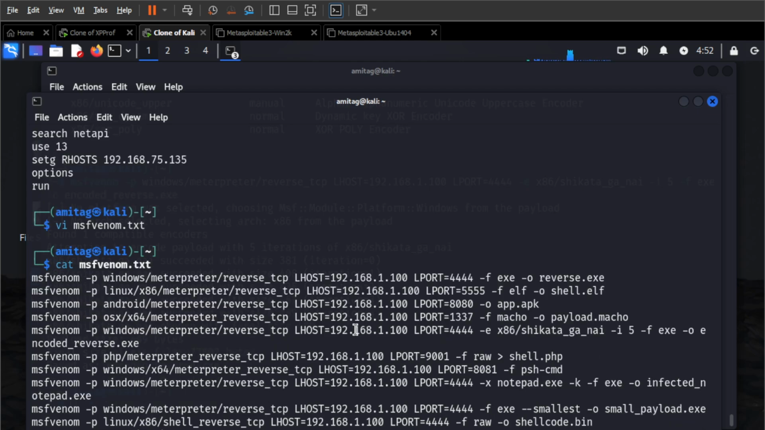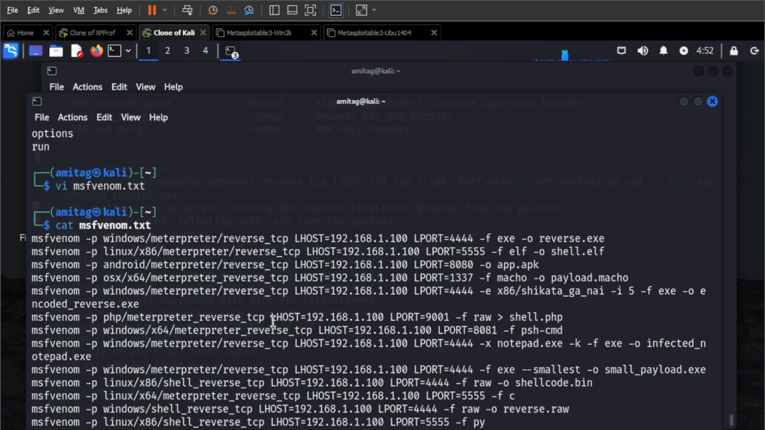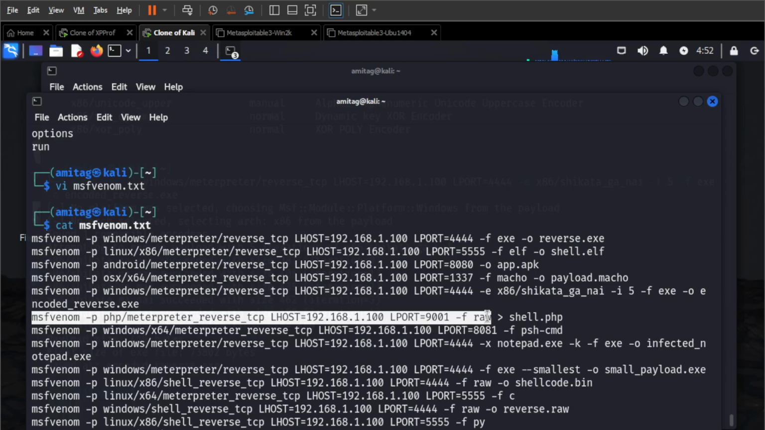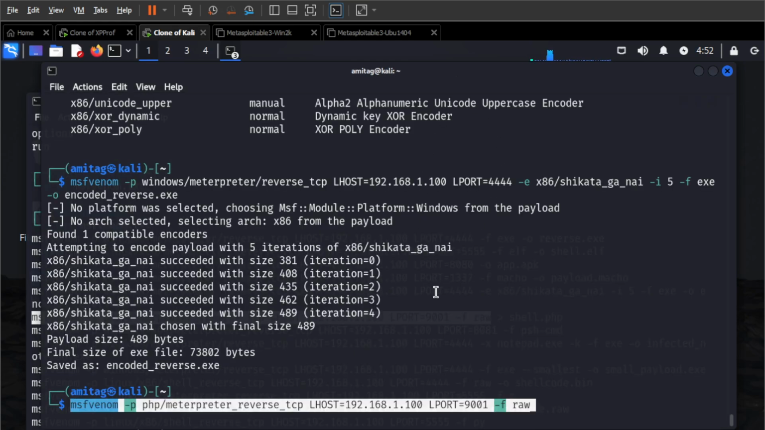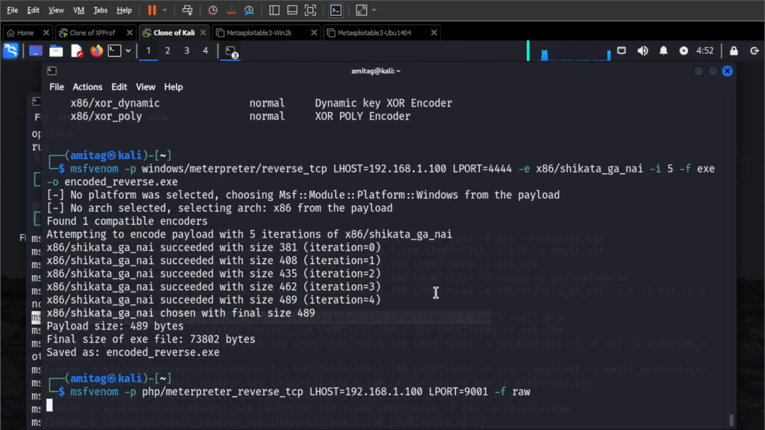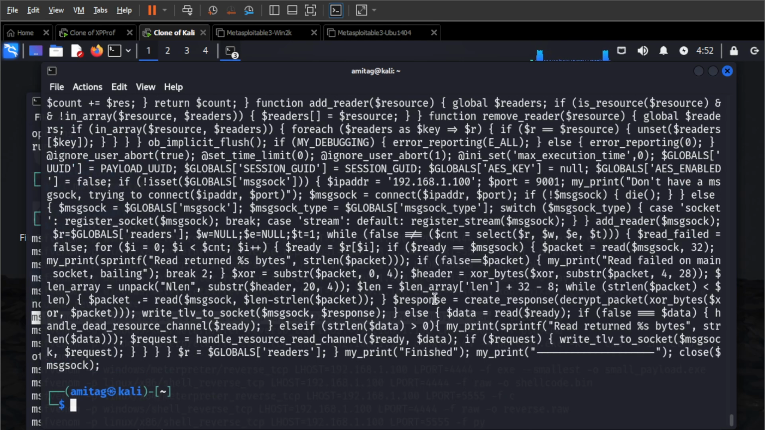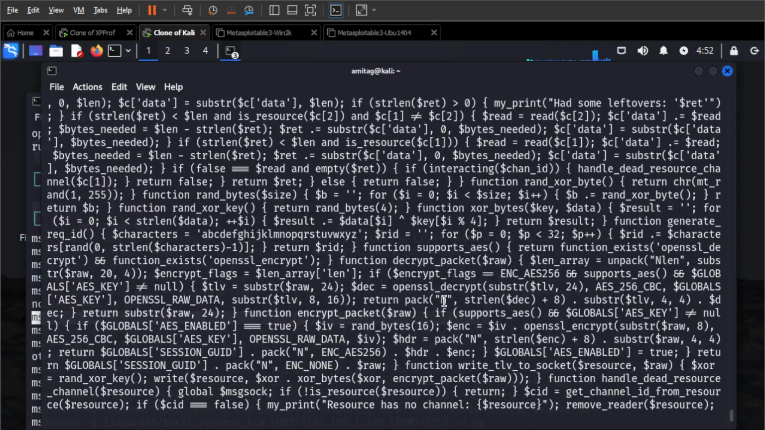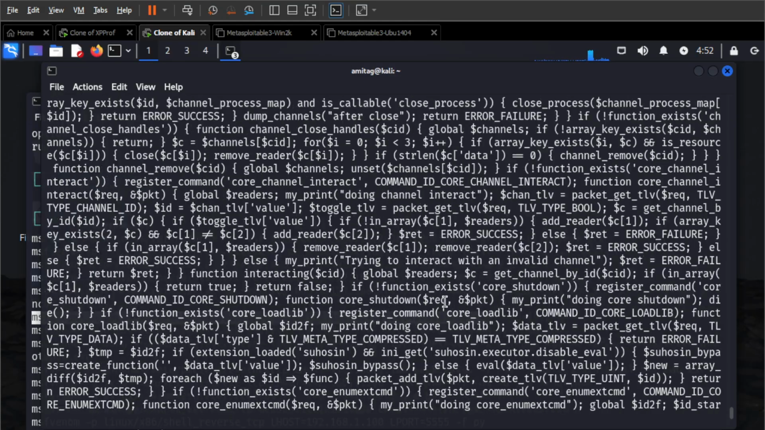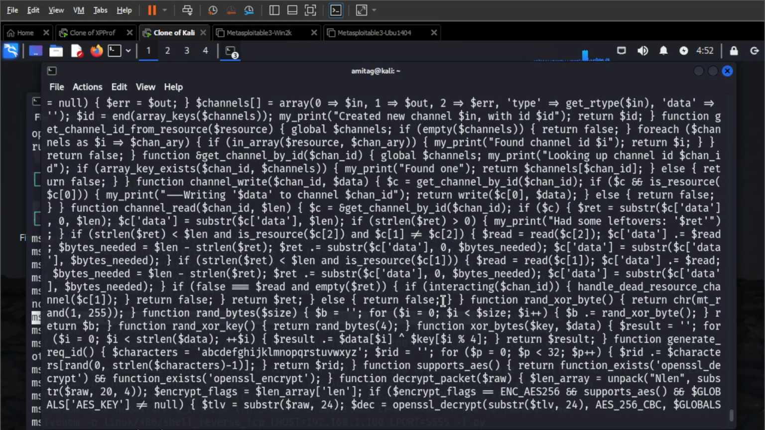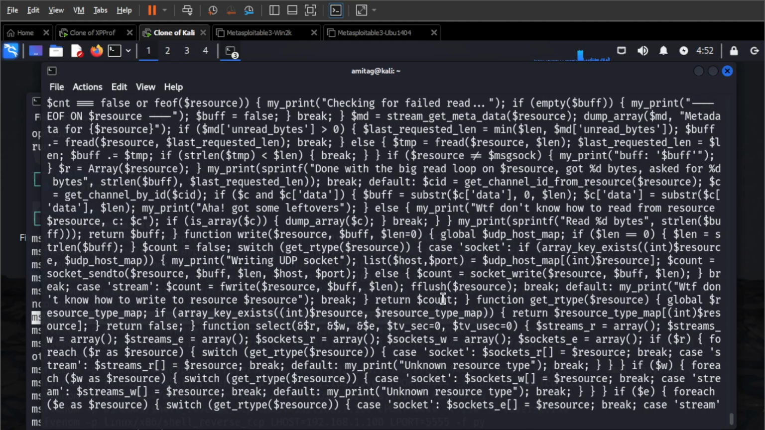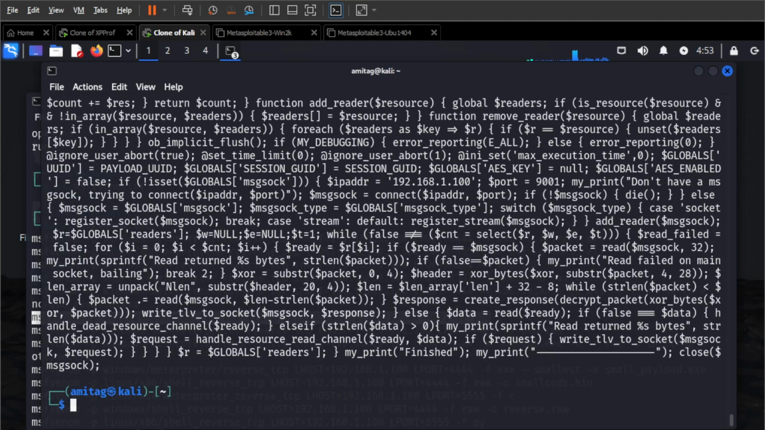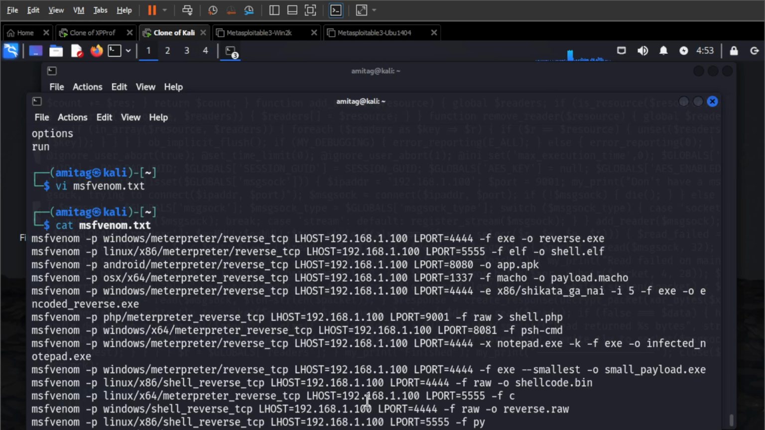Then we can also generate a raw file with this, which basically means that if I have a PHP payload that I have mentioned, it will give me PHP code that I can use in my PHP reverse shell, right? So if I use this, then I can get a Metasploit PHP reverse shell, and I can just write this to a PHP file and upload it to my PHP server.